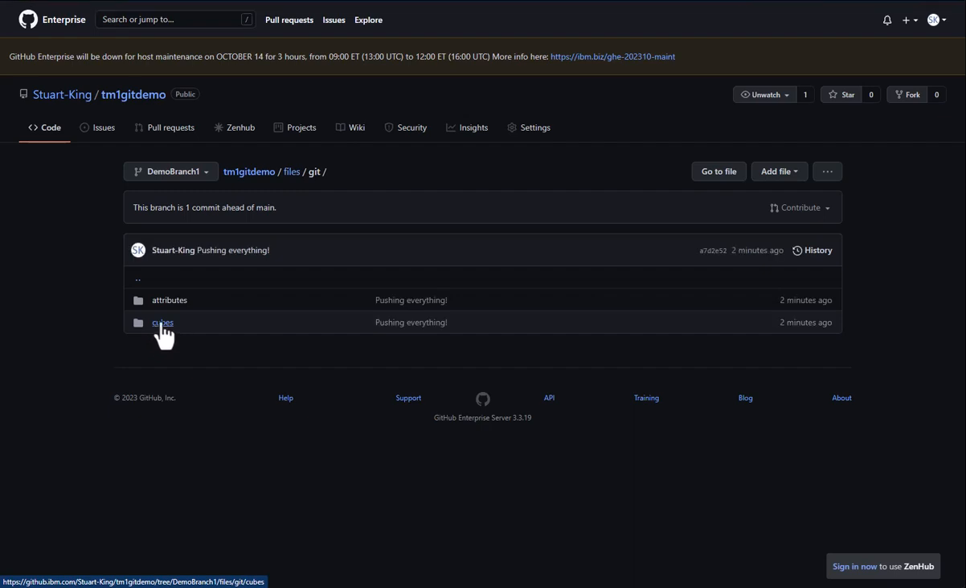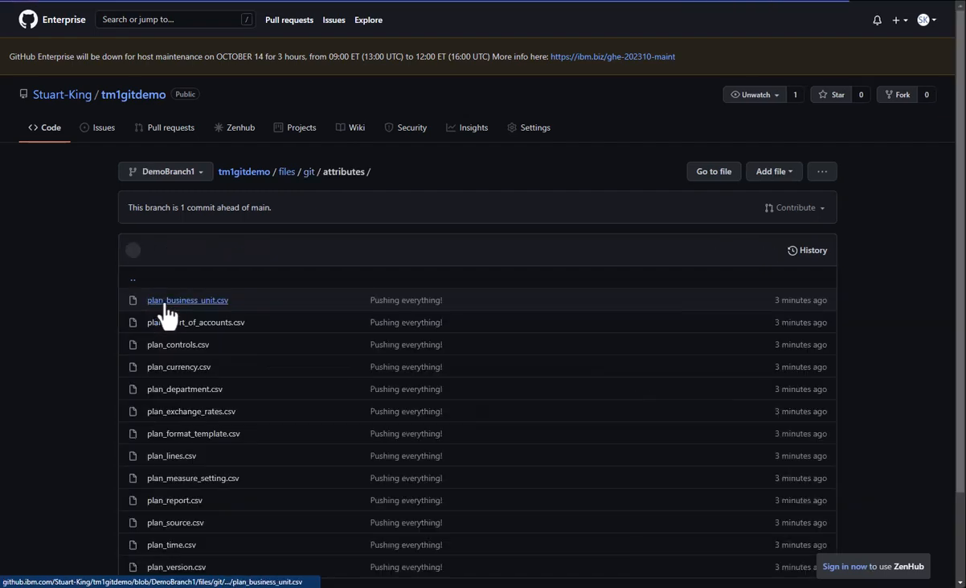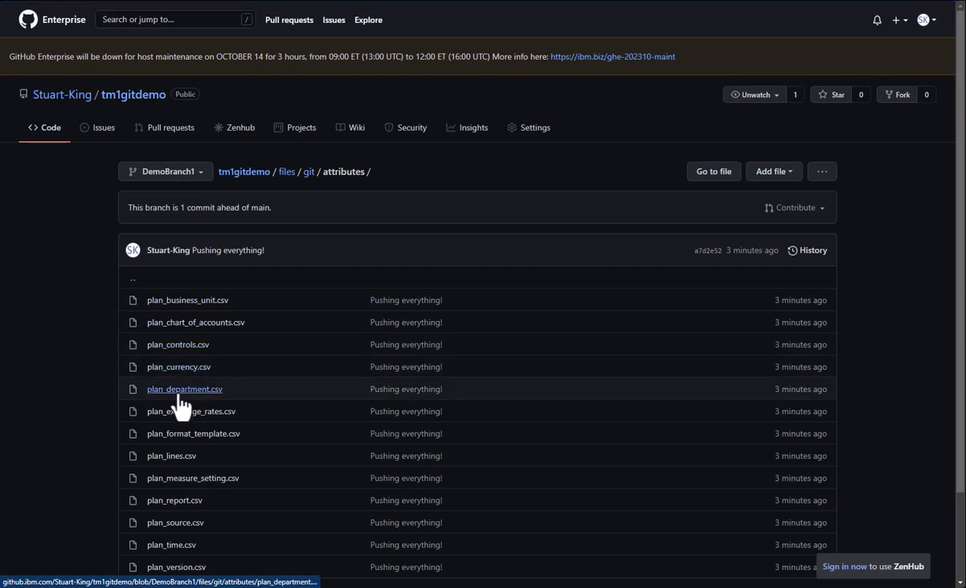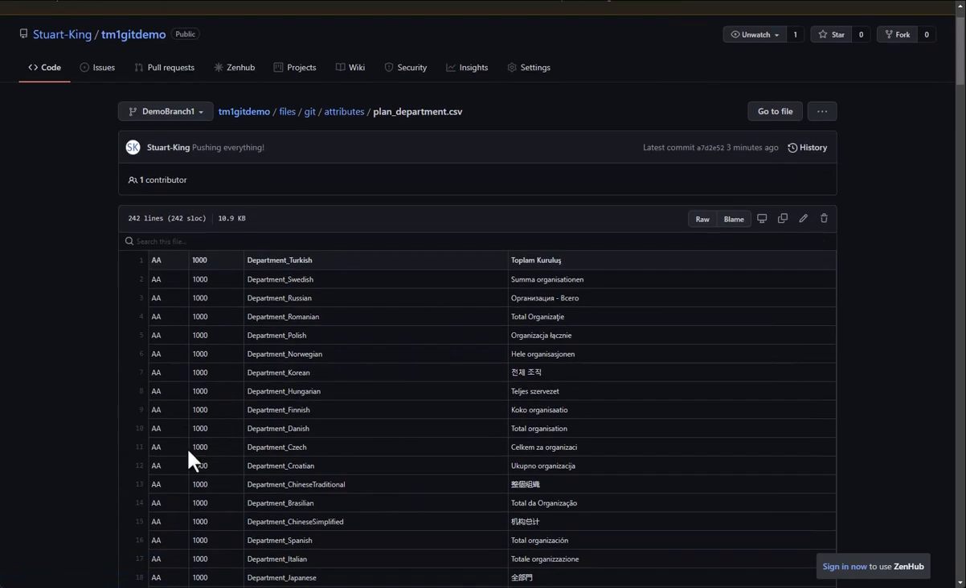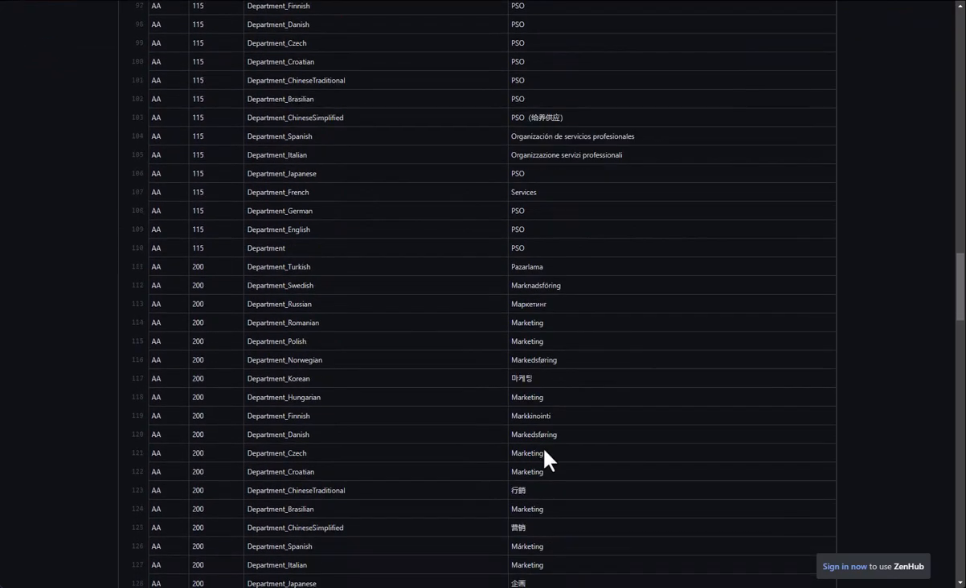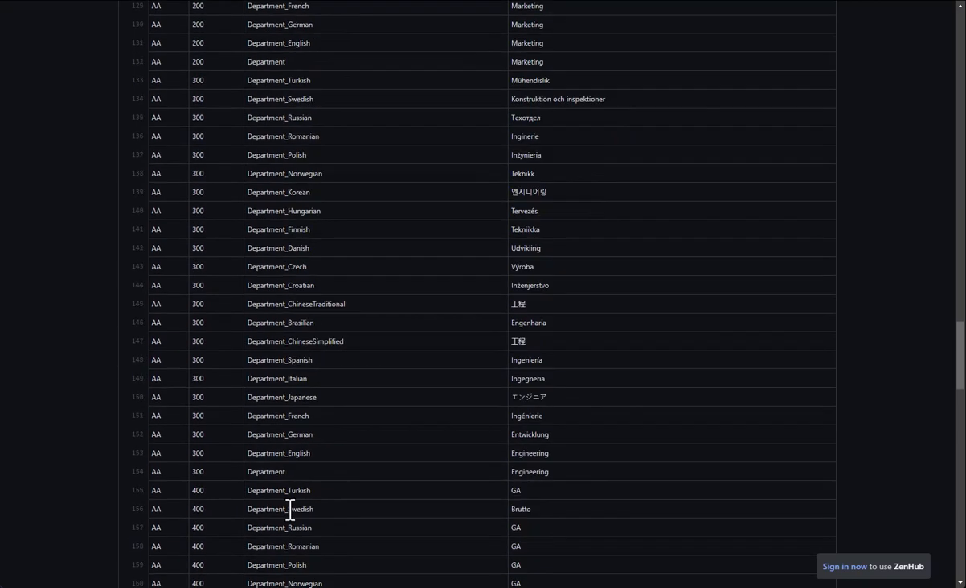And if we dig in here, we can see some content that was generated. One is an attributes directory, which contains CSV files that have all the attributes. If we pop one of these open, we can see details such as the type of attribute, in this case an alias, things like the member ID, the attribute name, and then of course the attribute value. So we basically ran a process which extracted all this information from the hierarchy or the dimension to a CSV file, and then we pushed that CSV file to the Git repository.